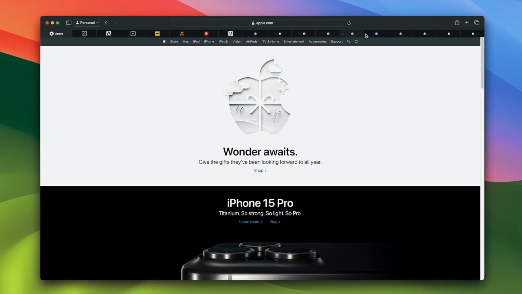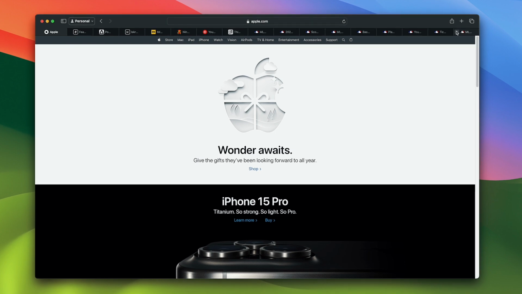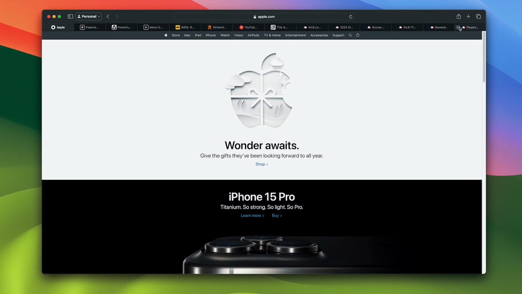Another simple yet effective method is dealing with your open browser tabs. Try to keep the tab counter under 12.